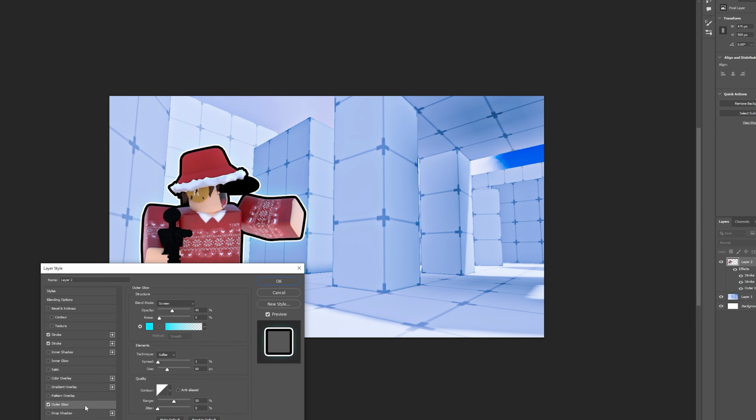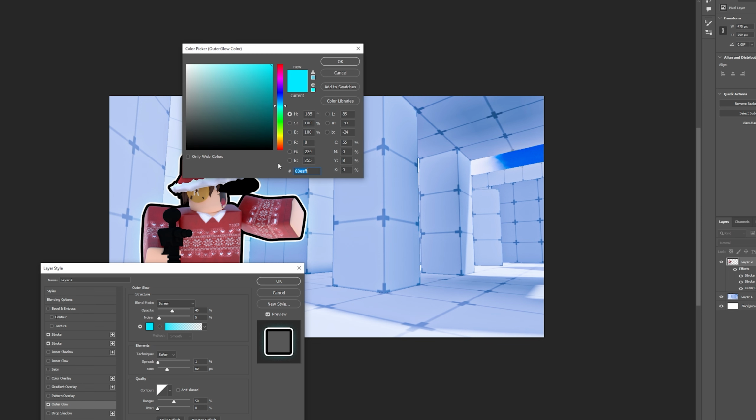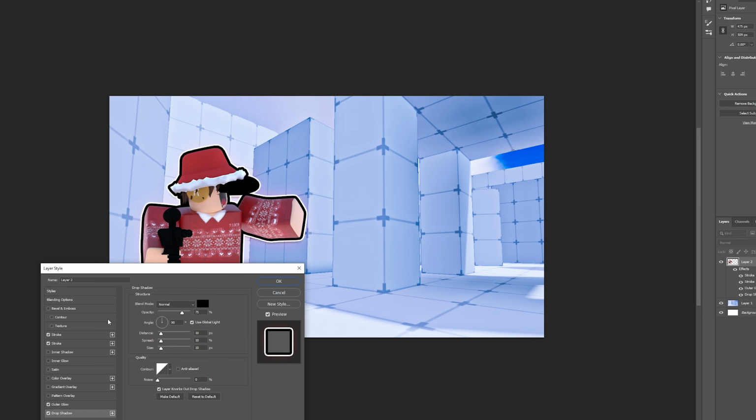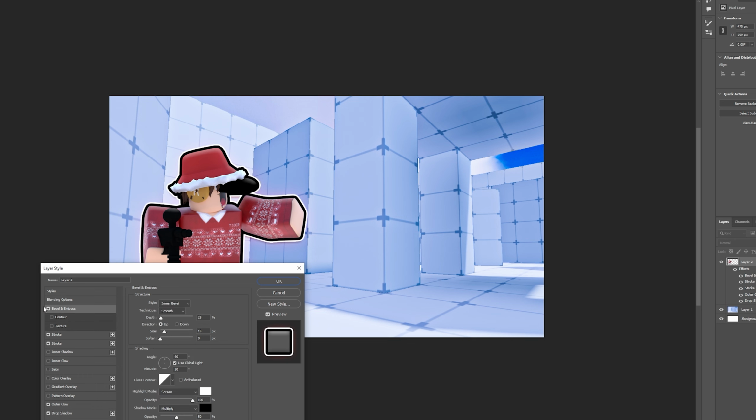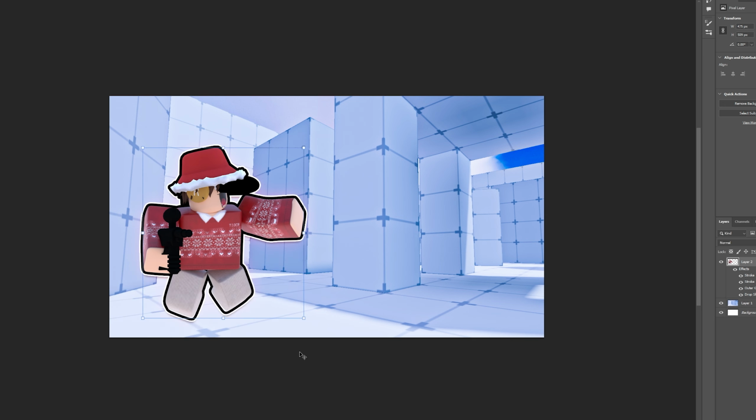And also add an outer glow to make it look better. Since my character is red, I'll make this red as well. And I'll add a drop shadow. And this is up to you, but you can add a bevel and emboss, which is something that I don't really like, so I don't do it. But it could look better, depending on whatever you're doing.